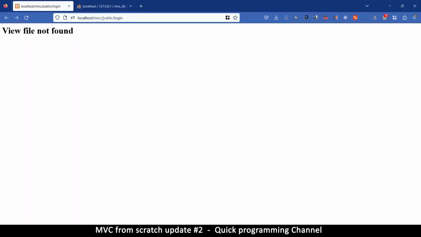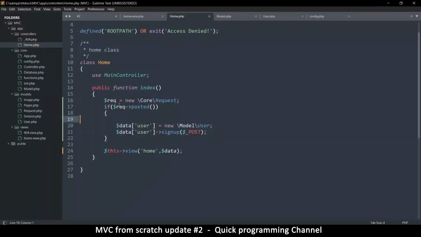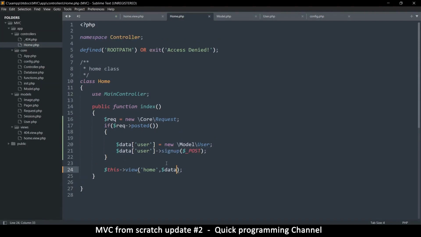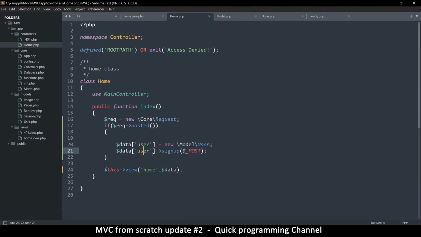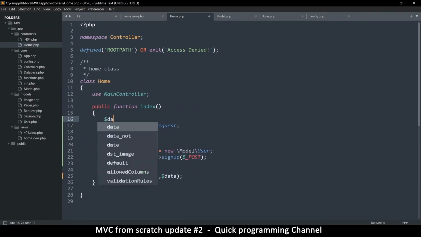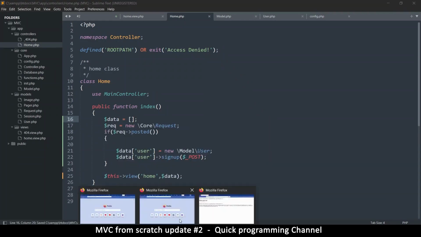So let's refresh, or let me go back to the home page. Okay, cool. So more errors here. It's saying undefined variable data on line 24. So let's check that. What's going on? Line 24, data. Okay, so data is not there because everything we're adding to data is long gone at this point. So we just want to instantiate that and just do this. Okay, so that's fine.